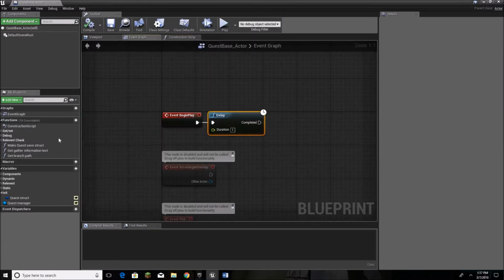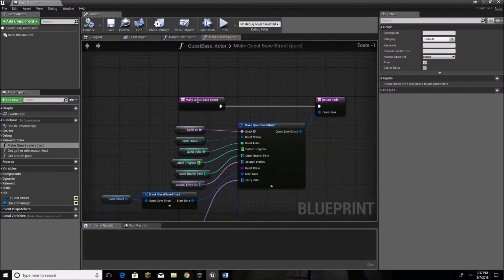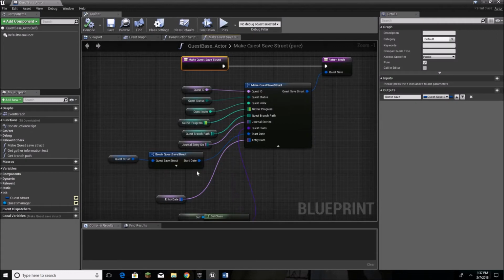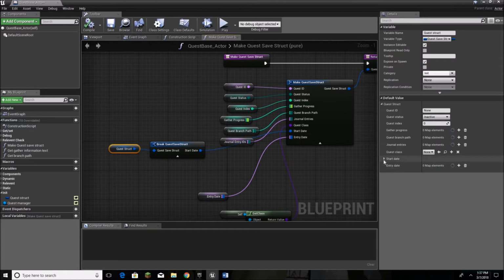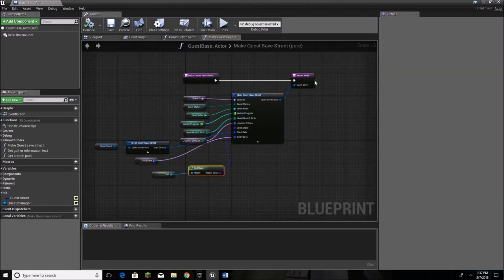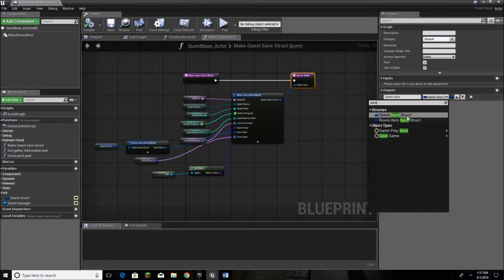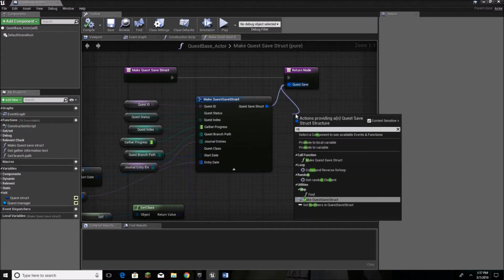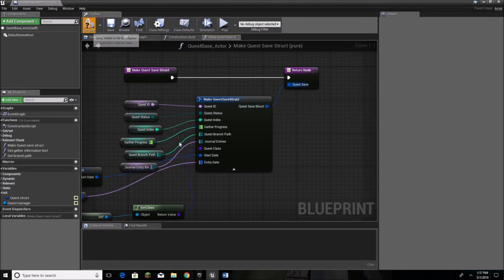The only other thing we need to do is quickly make this function right here. Make quest save, and it needs to be a pure function. This right here is, again, just something I'm doing: I'm just saving the starting date of when you started the quest, and I'm just passing that through. But the rest of these need to be passed in. And then we're just going to make a save struct. This save struct is what we made, so don't ignore the rest of this. We're going to make it, and there you go. You just throw in all that information, and that's what you're saving.